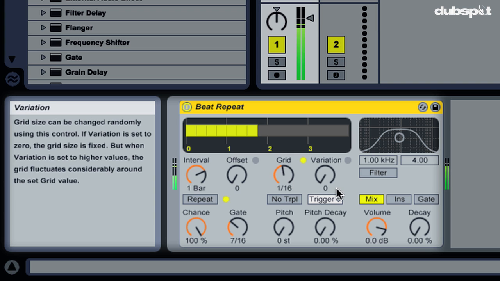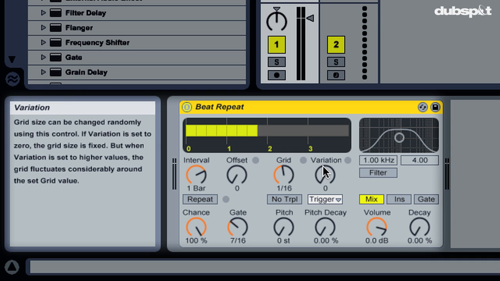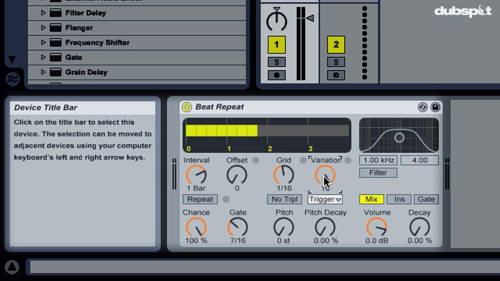Okay? So what I like to use Beat Repeat for, I like to use it in the studio for giving some variety and fills for my drum pattern. So I'll go through and maybe make a nice drum pattern using either the Impulse or the Drum Rack, or bring in some loops, and then take the drums and run them through the Beat Repeat and re-record it as an audio file with the variation turned up. So the variation adds a randomness to the grid size. All right. So if I turn this all the way up, it's going to be completely random.